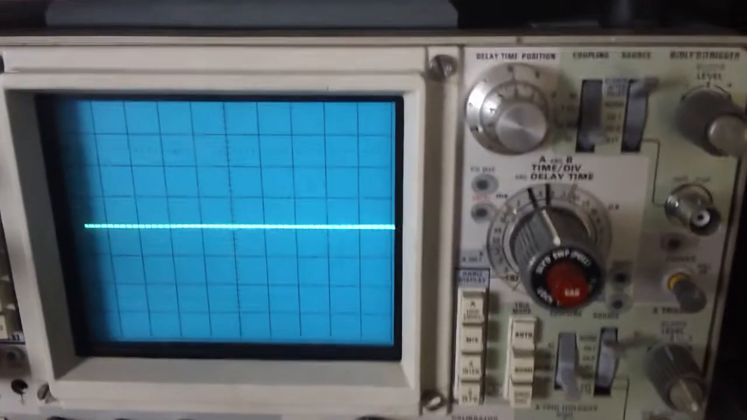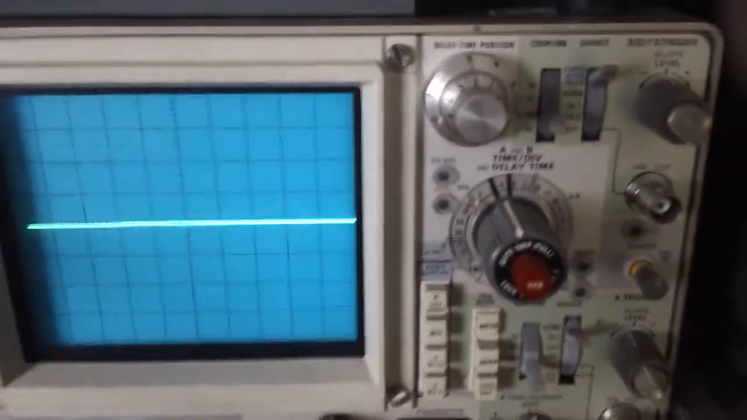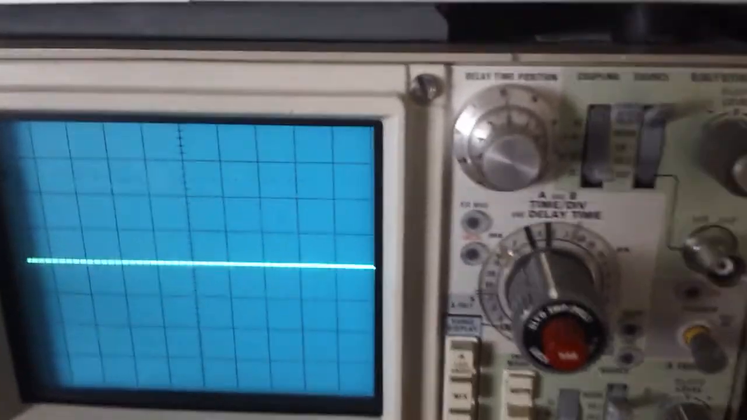Right, on the other side, we have my trusty 453 oscilloscope, late 1970s I think, and shortly to be replaced, but it does the job.